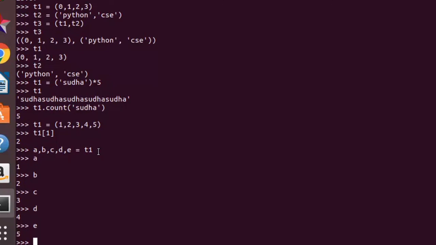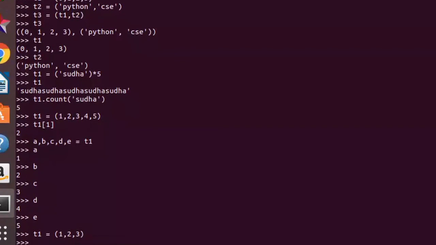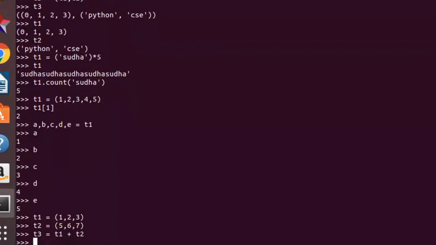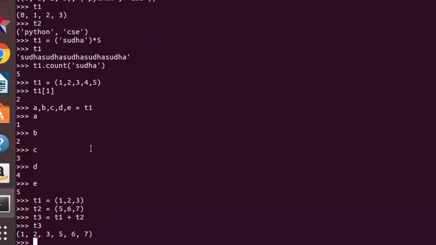So the other operation is concatenating tuples. So how can you do that? You can just use a plus symbol to concatenate two tuples together. So I said T1 is equal to 1, 2, 3, and then T2 is equal to 5, 6, and 7. So these are the two tuples. Then I said T3 is equal to T1 plus T2. When I print T3, you will understand how the concatenation happened.